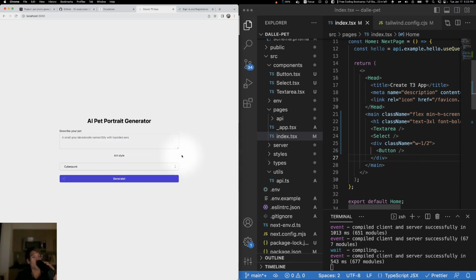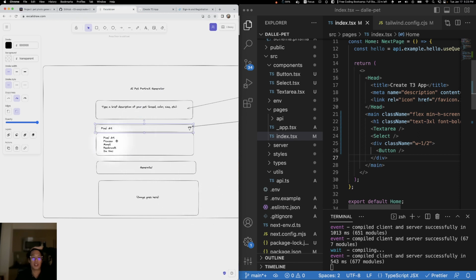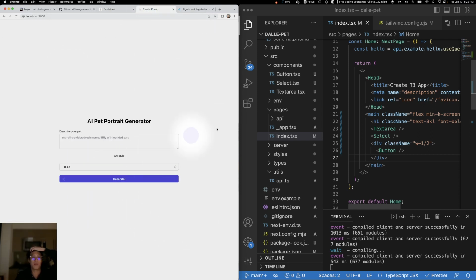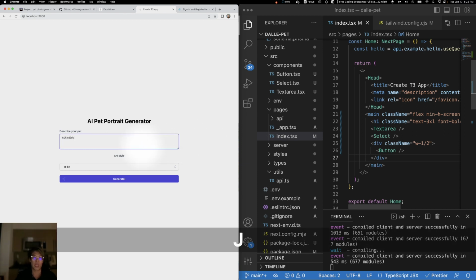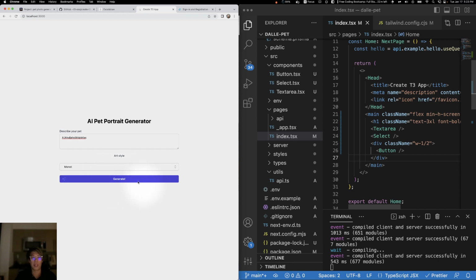Cool. All right. So we have all the stuff in our front end built out, right? We've basically achieved this step of the app. Now we actually have to get it to work. So our next goal is to take whatever the user types in here and selects as the art style. When we click generate, we want to be able to send this to our backend. So that's our next big milestone.